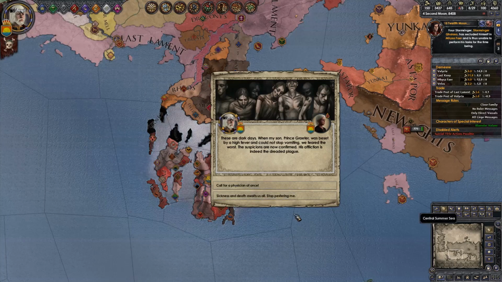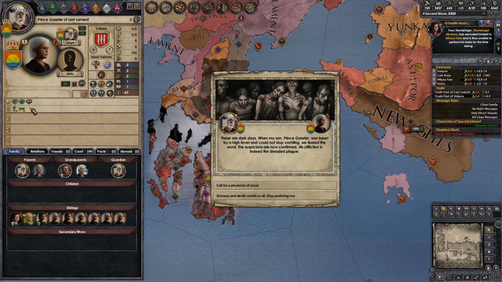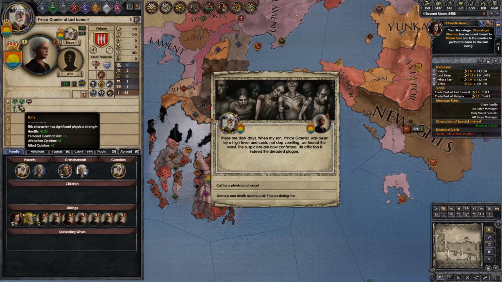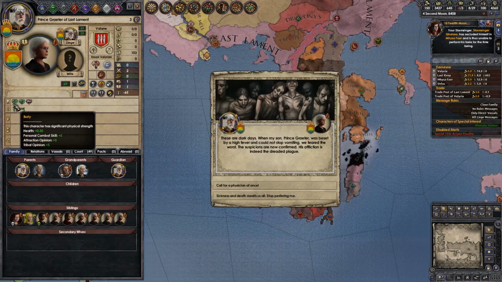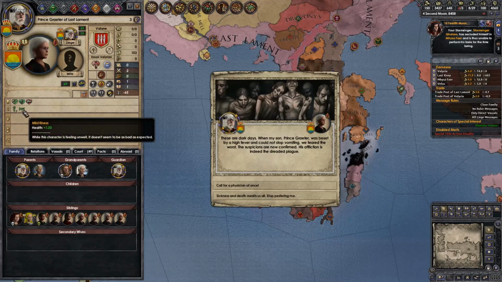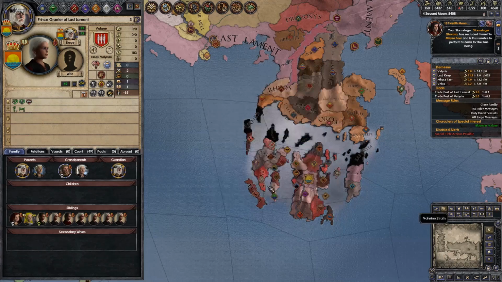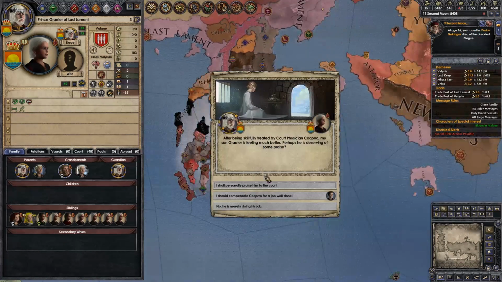These are dark days. My son, Prince Greater, was beset by a high fever. Oh, God. Well, there's our backup heir. Dead as dicks. To be fair, he is burly, though. What does that give? 0.3 health. No, he's dead as dicks. Minus him to treatment. Okay, so he's got minus 7 health. He's doomed. Call for a court physician. Doesn't matter. He's already been treated. I think he's going to die.